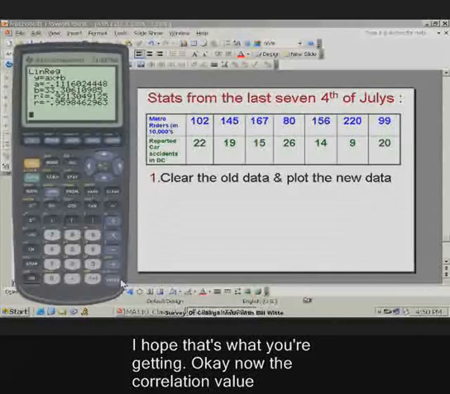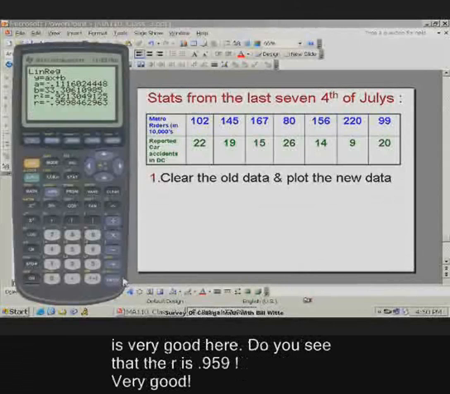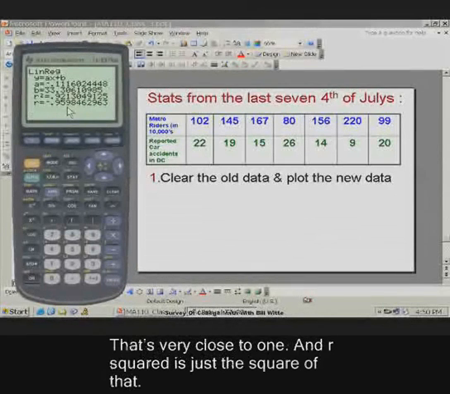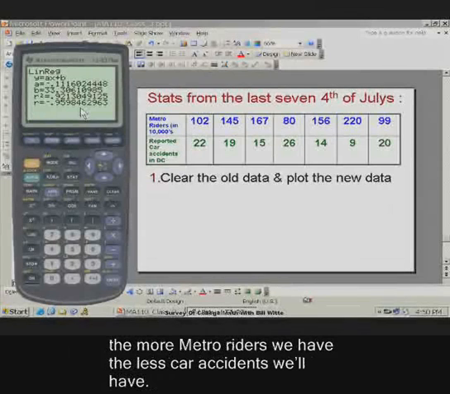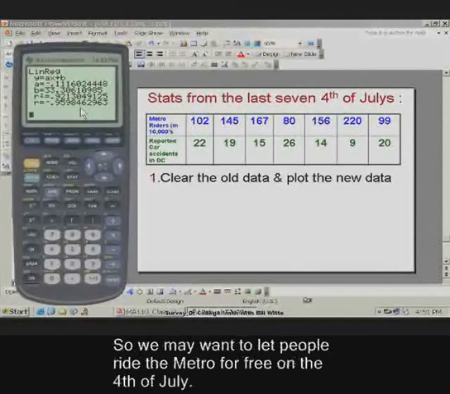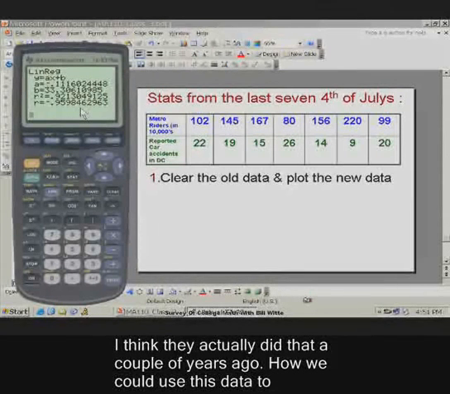Okay. Now the correlation value is very good here. Do you see that the R is 0.959? That's very good. That's very close to 1. And R squared is just the square of that. So it's a negative correlation. As the X gets bigger, in other words, the more metro riders we have, the fewer car accidents we're going to have. So we may want to pump up and maybe let people ride the metro for free on the 4th. I think they did that actually a couple times.